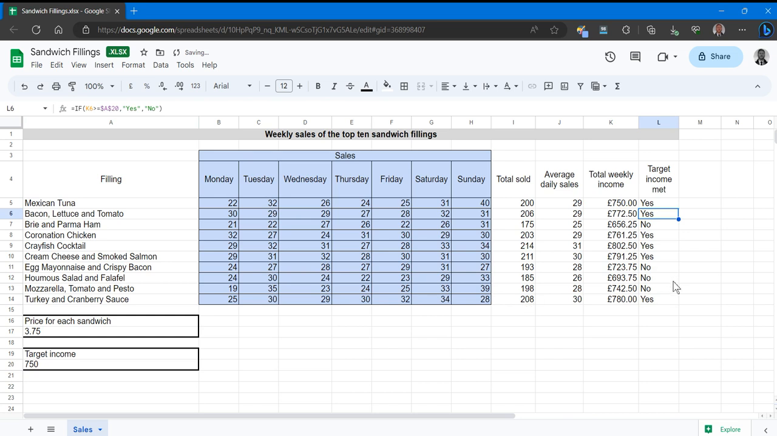Hit enter, autofill, and as you can see 750 is equal to 750, so it's a yes. A quick check, 656.25 is below 750 and we've got a no. So a quick check there shows that the formula has worked.